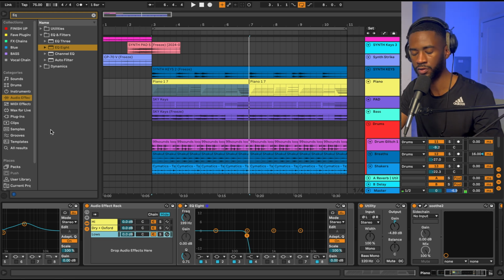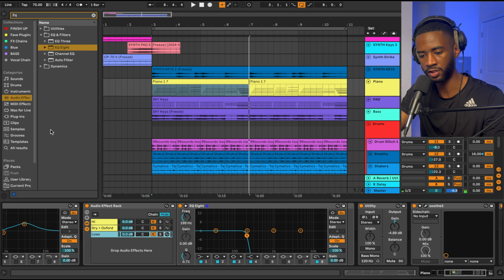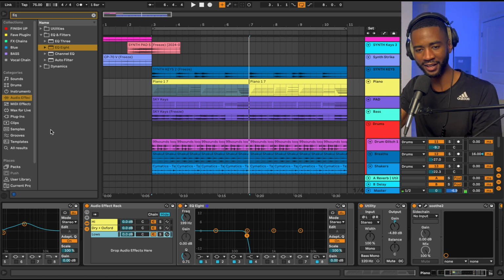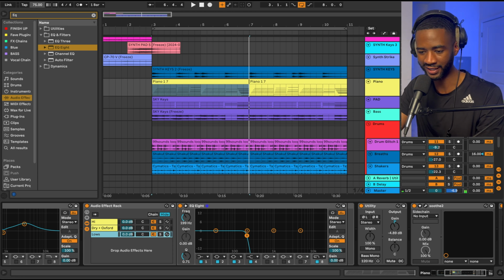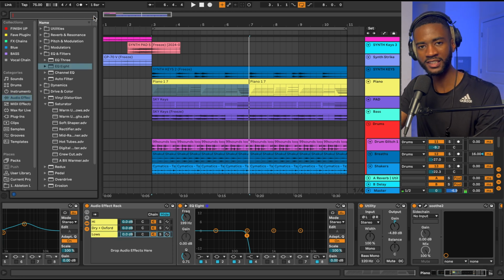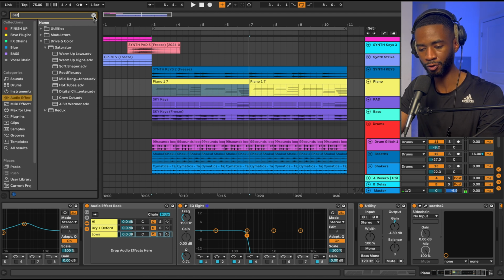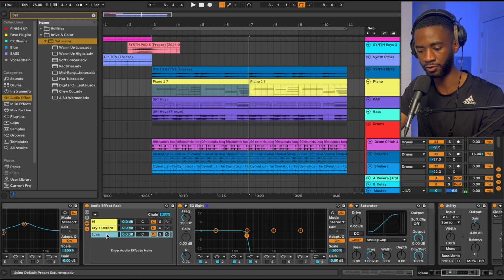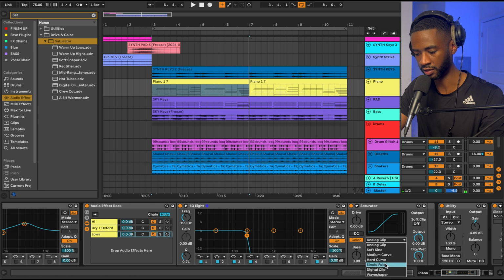So what can I do to maybe add a bit more weight to the low end? The answer to that is anything. Any plugin that you feel can get the job done, you can use. For the sake of saving CPU and keeping things simple for those who are watching that may not have access to a lot of different plugins, I'm gonna just add another saturator to it and maybe change the curve here on that. Pull back maybe a little bit there.